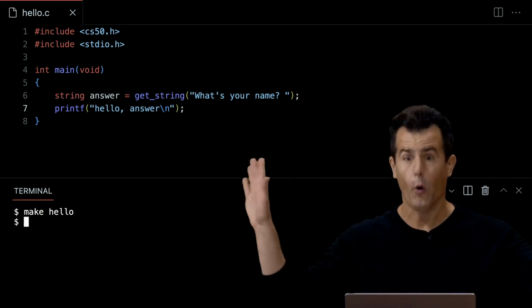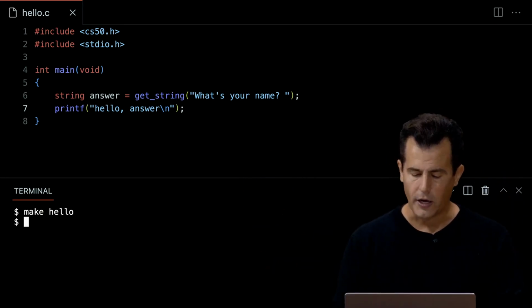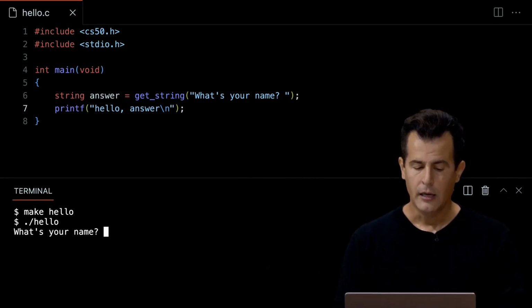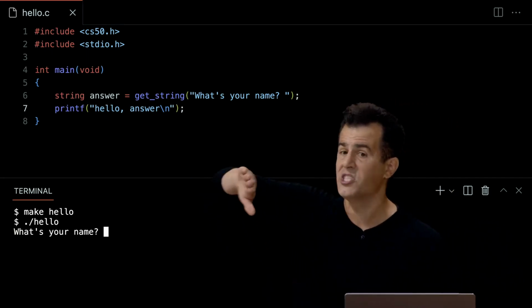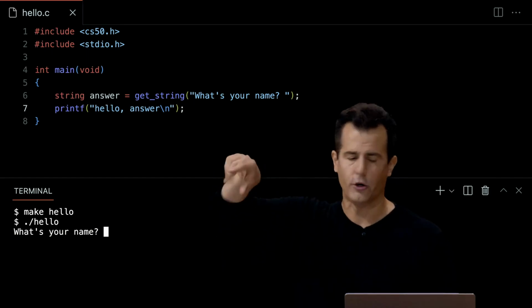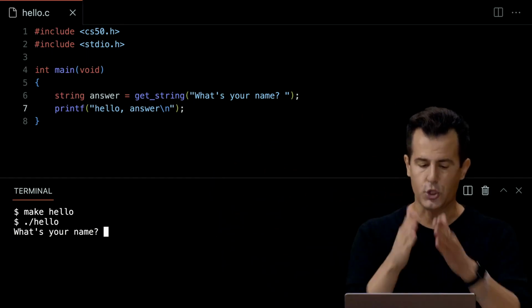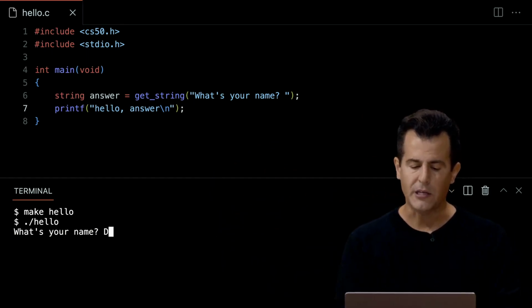So far, so good. So no error messages. So that's a good thing. Let me go ahead and run ./hello. And you'll see the prompt. What's your name? Question mark. And notice the cursor is indeed one space to the right, just because I thought it would look prettier to put a little blank space there, as opposed to leaving it right after the question mark. Let me type my name.